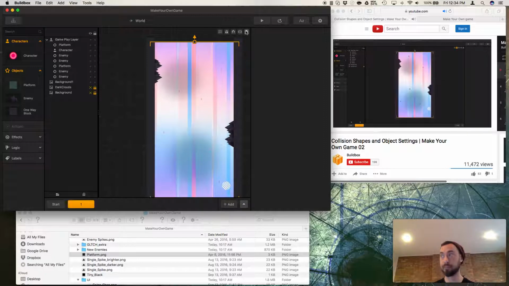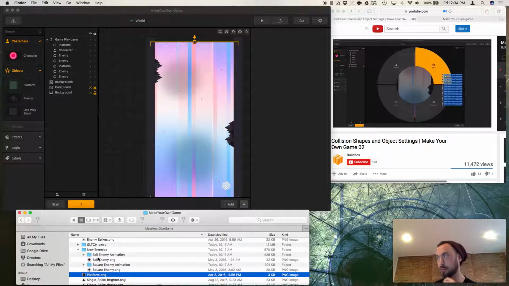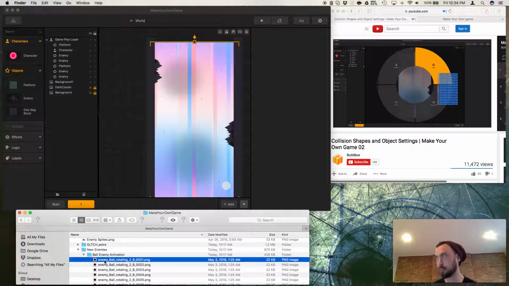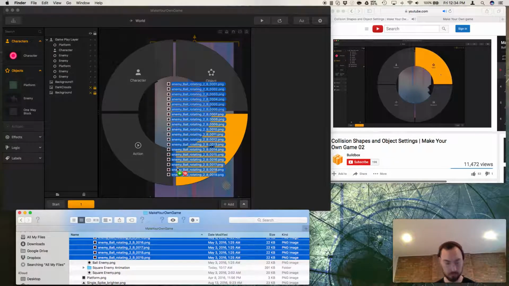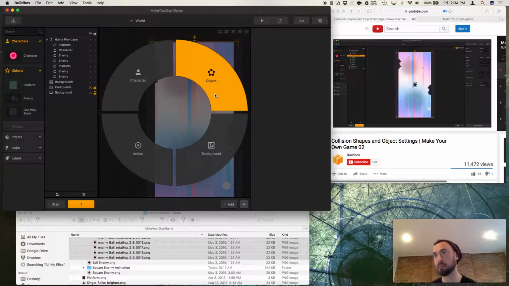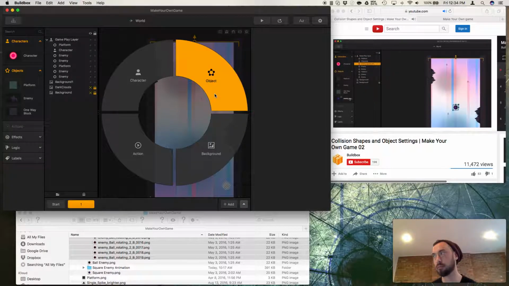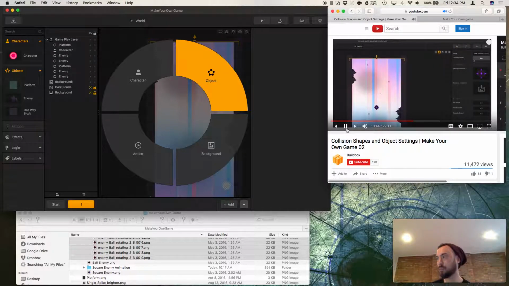Yep. So to bring in a new enemy, all we're going to do is select its entire default animation sequence and just drag the entire sequence into Buildbox. Buildbox will present us with the drag and drop wheel, and we just drop it on the object option, and Buildbox will create our new enemy object complete with the animation sequence as its default animation. Let's select our new object in the Assets panel to the far left and bring up its global options in the Options panel to the far right.